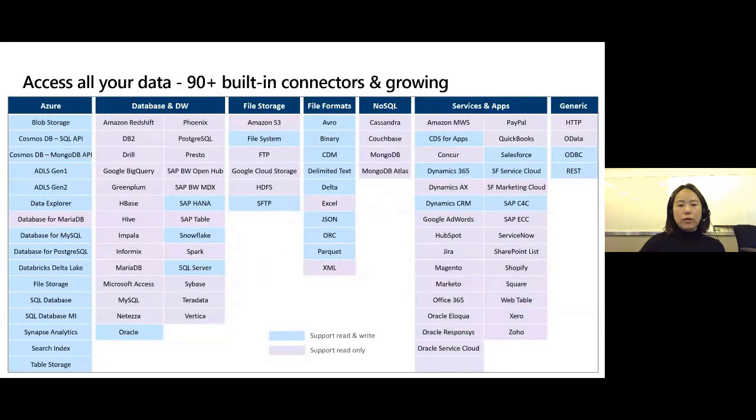Then with all those scenarios, ADF supports a rich set of connectors. It's 90 plus, and this is just a snapshot, and it keeps growing. It covers almost all the Azure data stores, the common databases, data warehouses, rich file storage, and a long list of services and SaaS applications. So this just gives you some idea of which data stores we can reach.